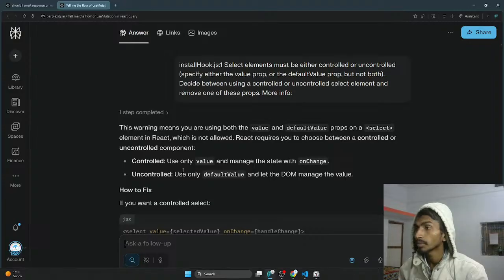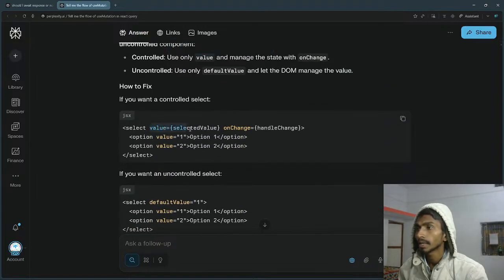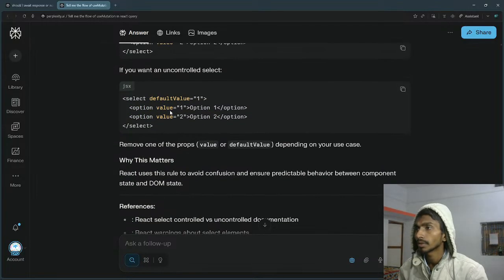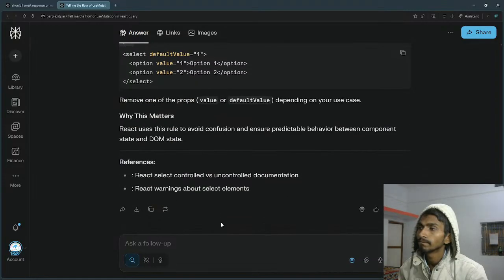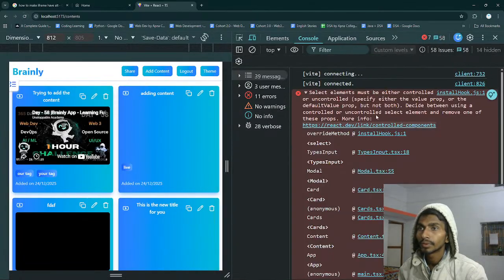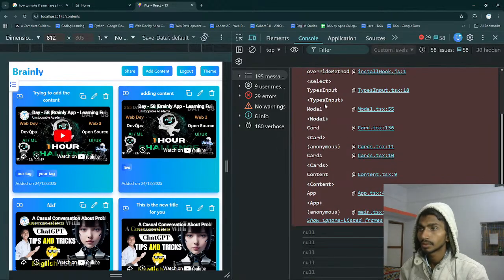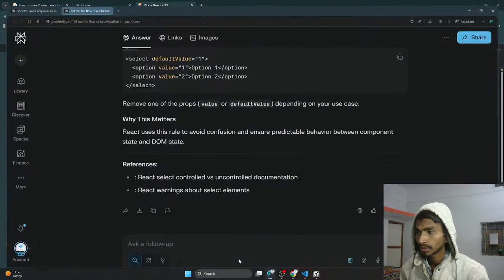Okay, what does that error mean, by the way? This warning means you are using both value and default value props on select element, which is not allowed. So I can give it the value, selected value. That's right, that's what I was trying to do. I can give it the default value. One thing can be given at a time. If I go like this, then what is the error that I'm getting? This is the one. Control C. What does this mean? Just a sec.